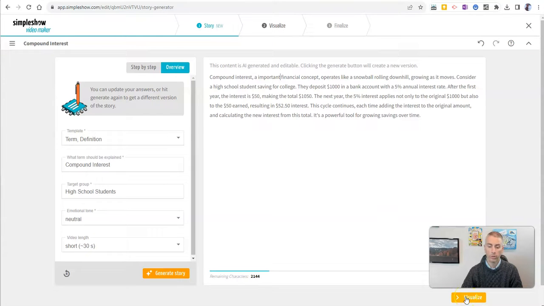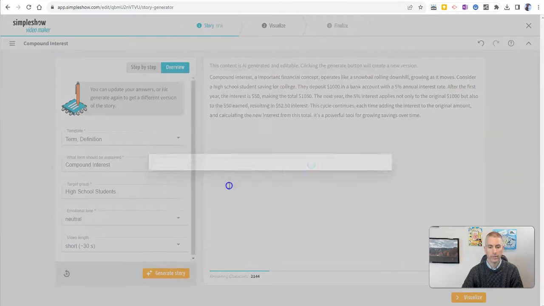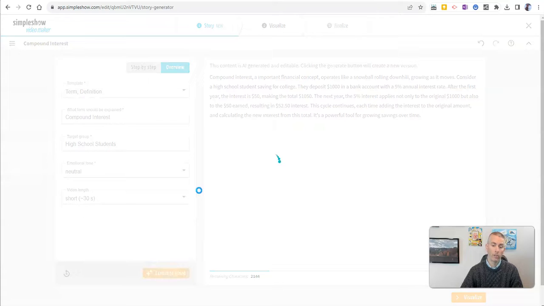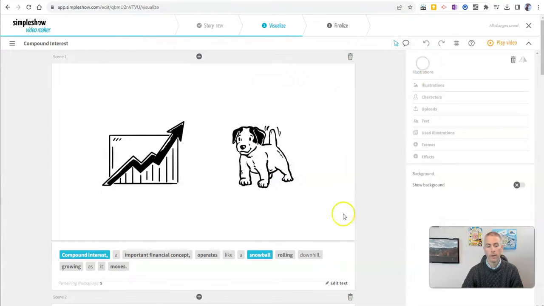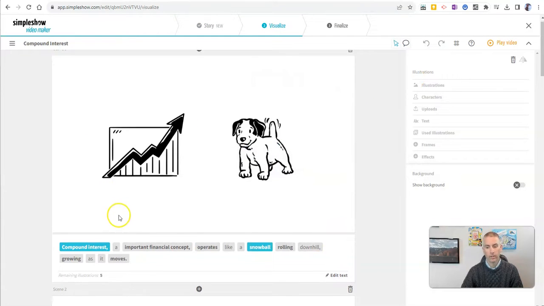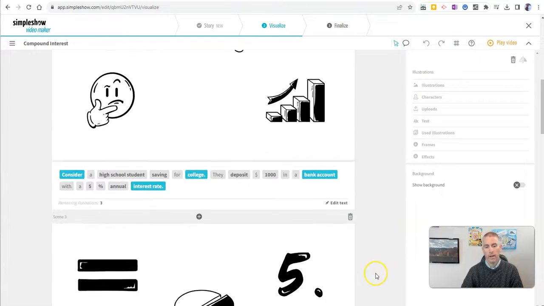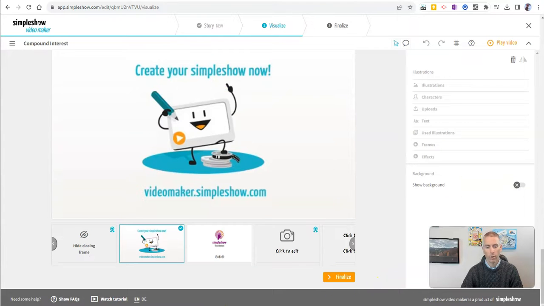Now I'm going to click the visualize button, and I'm going to do a classic style. And now it's going to generate a whole bunch of scenes for me. Welcome to the visualize state. And we can see there's a whole bunch of scenes, all right, compound interest. Okay. And we can see all those scenes are now made for me. And let's just finalize it.